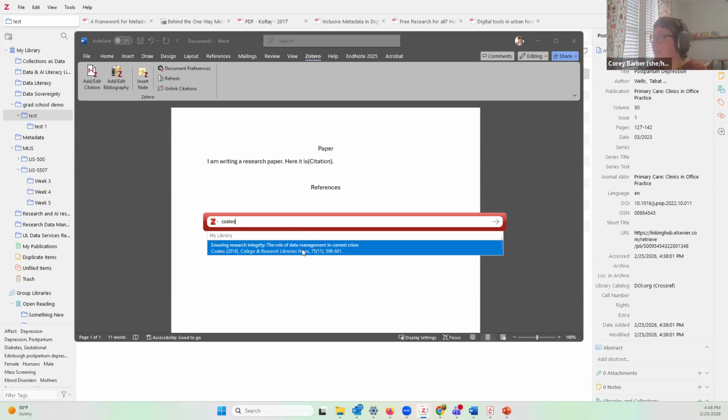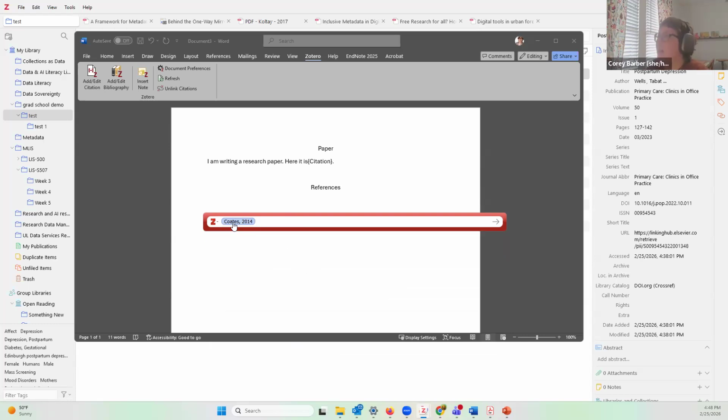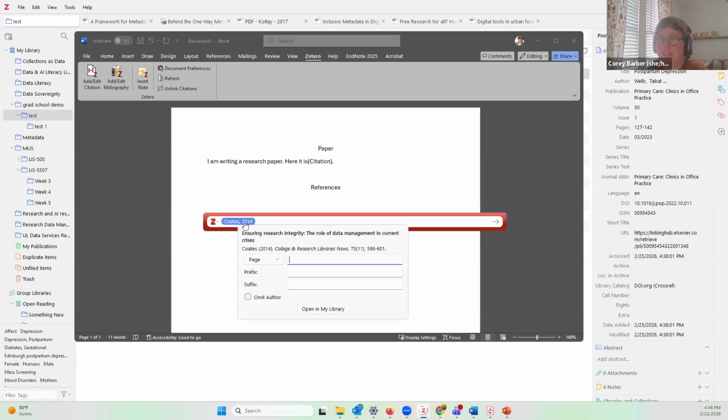If I want to add the citation, I click on the reference, and then here I see kind of like a preview of what the citation would look like. I can left click on it. And this will bring up some options of if I wanted to add a page number, say I'm citing something from a very specific page and I want to cite that it's from page 600. I can select that to have that added to my in-text citation.